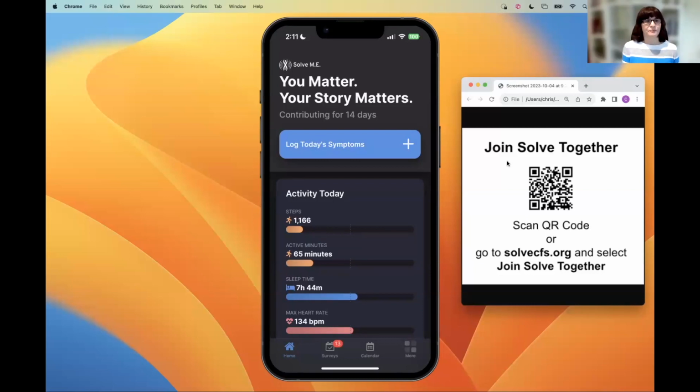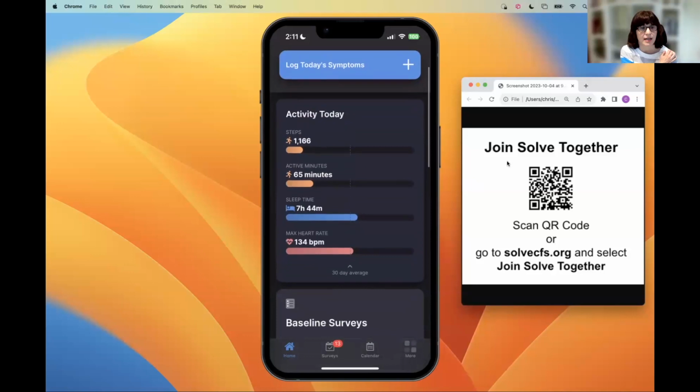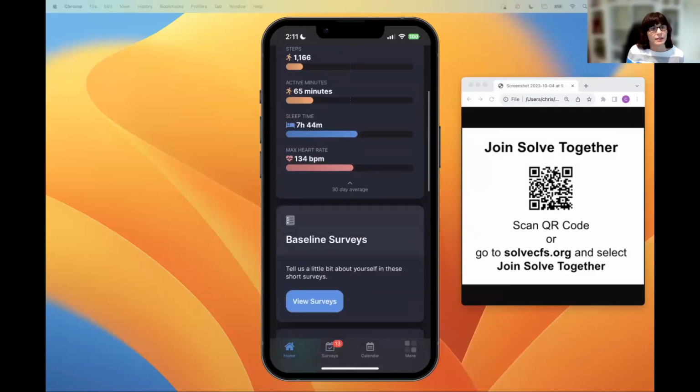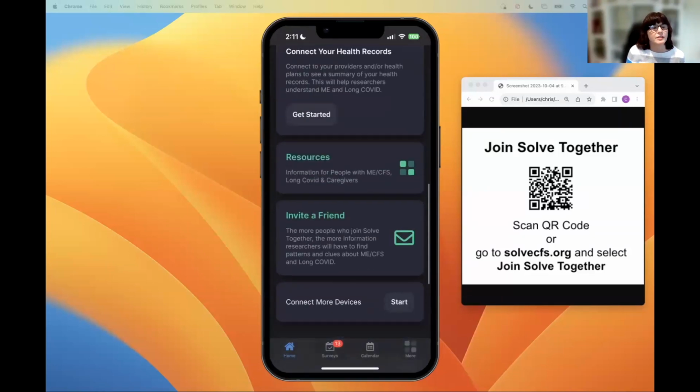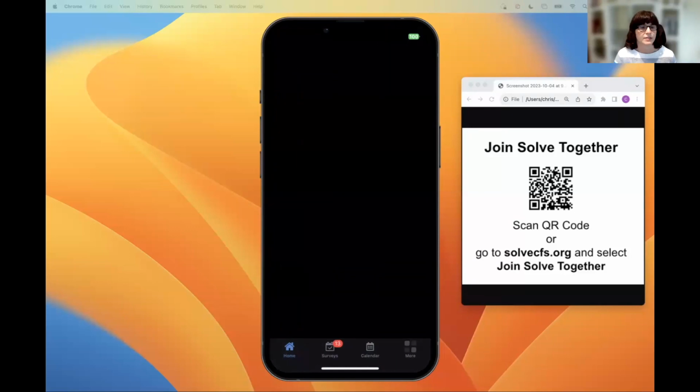Chris has the Solve Together platform up on his phone, and you can see the first thing that draws my eyes in here is Chris's activity. He has been tracking activity. What you can see right now is 30-day average activity. So this is how his activity is over the course of time. You can also look at activity on a daily level and really drill down into what those activities are.